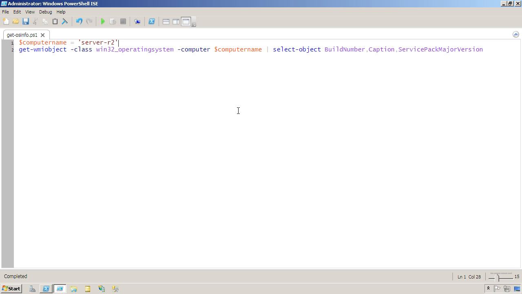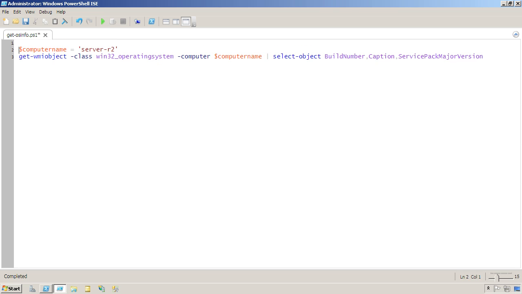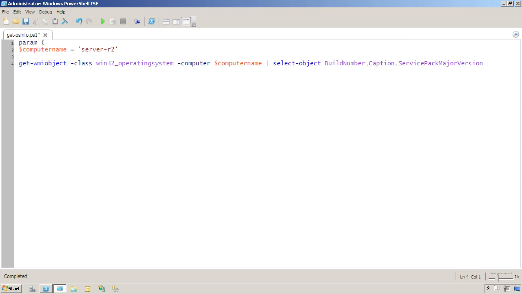At this point, if somebody wanted to run this, they would still need to open it, edit it, and change this computer name to whatever computer name they needed to query at the time. That's got a couple problems with it. For one, it's a little inconvenient for them to have to do that, and for two, it opens up the possibility that they're going to accidentally edit something that I didn't want them to change. So instead of having this be just a naked variable, let's enclose it in a parameter block, or param block.